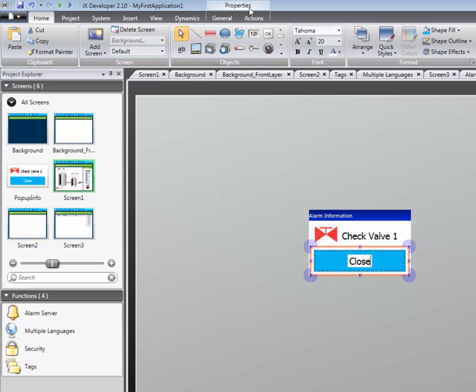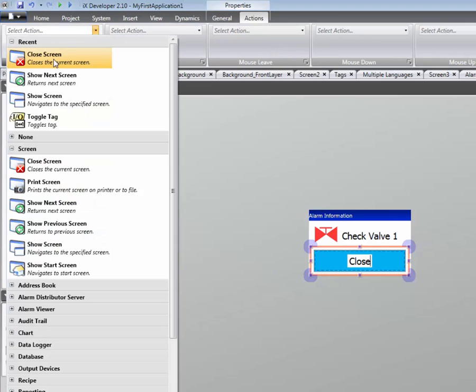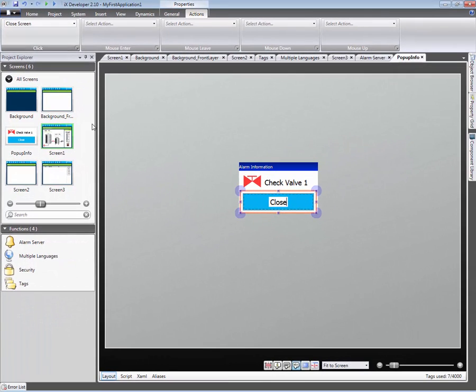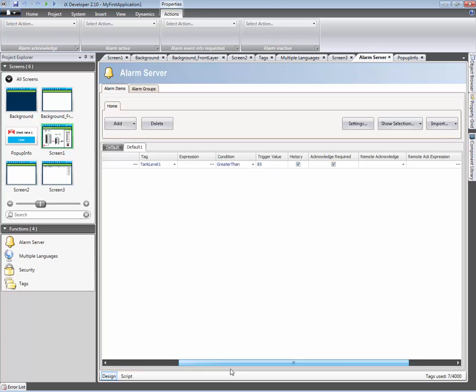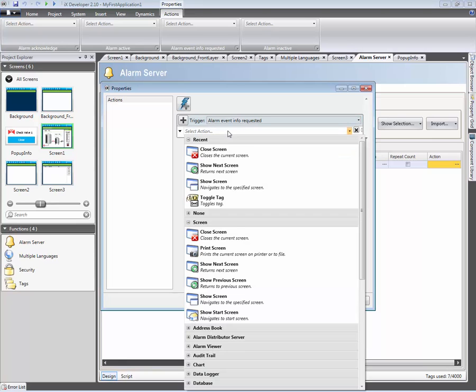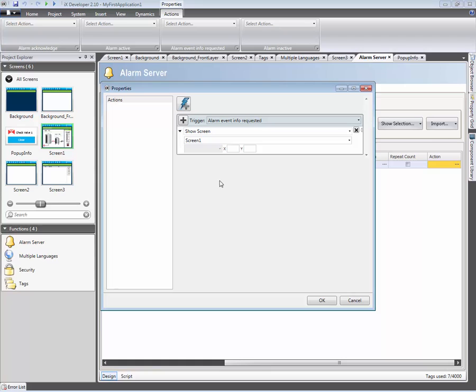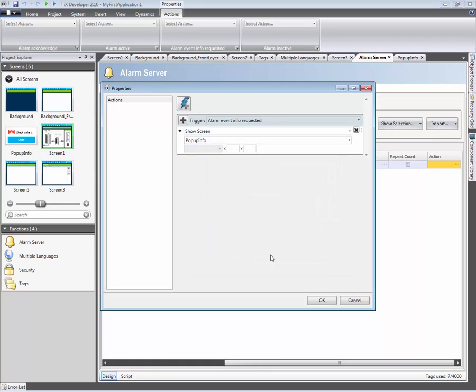When the operator clicks the button, it should close the pop-up. Therefore, we will set the action on click to close screen. Now we need to connect the alarm item to the screen. Open the alarm server, select the alarm item, and click on Action. Select Alarm Event Info Requested, then add Show Screen Action, and finally select our newly created pop-up screen.